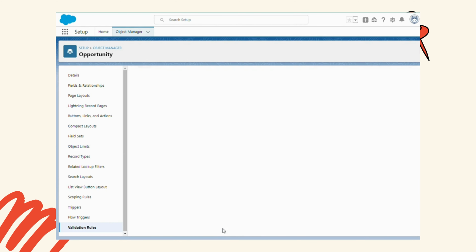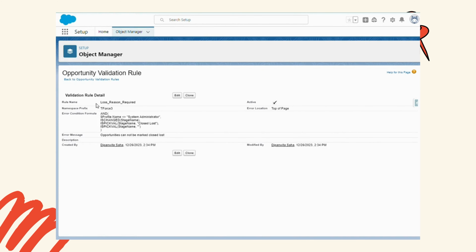Fantastic! You've successfully created a Loss Reason Required validation rule for opportunities in Salesforce.